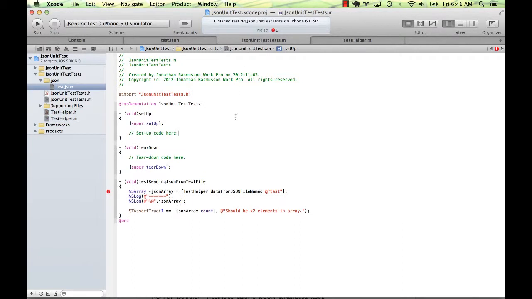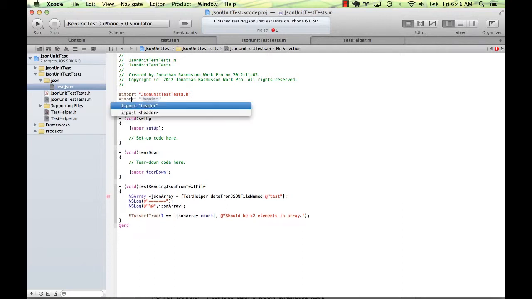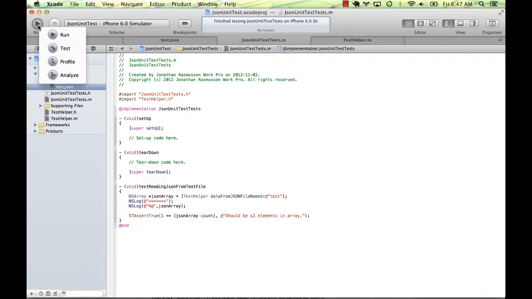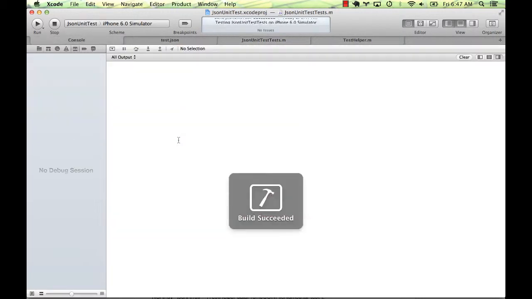So if we go back to our test now, and we look at this, it's still complaining here because we need to import our test helper class. So let's go ahead and do that. And with that imported, we should be good to go. Here we're going to call our helper, passing in our test file, print the output, and then make an assertion. Let's run this and see what happens. You can either come up here and hold down the run key and go to test, or you can just go Command U as the shortcut key.